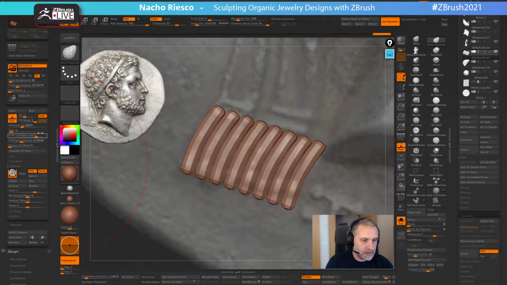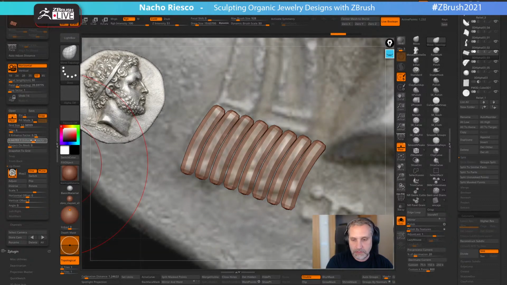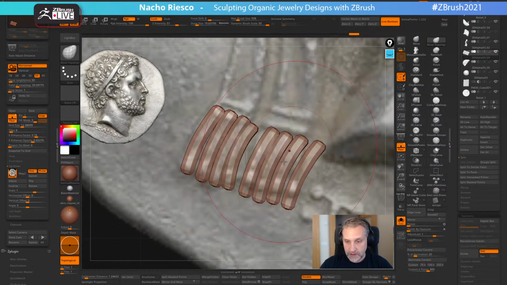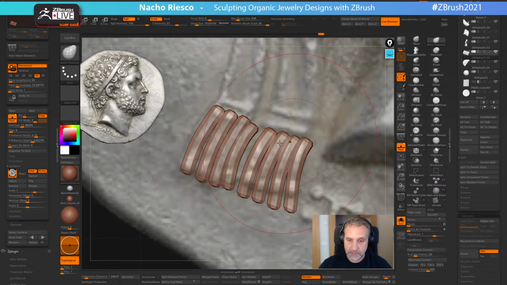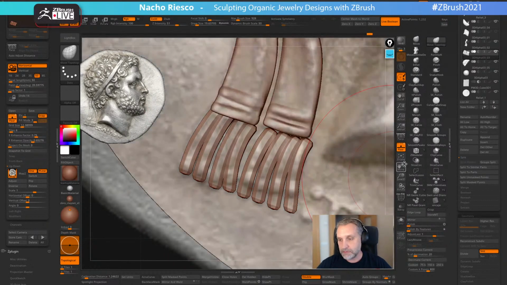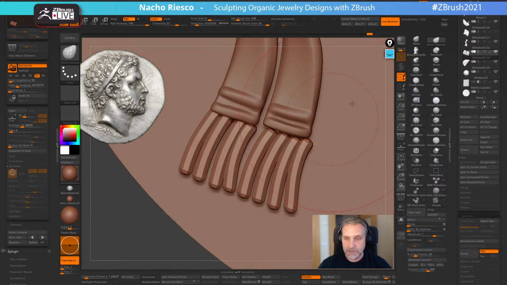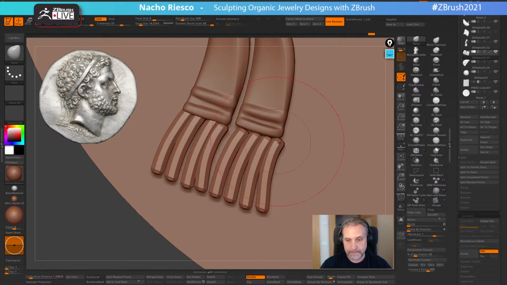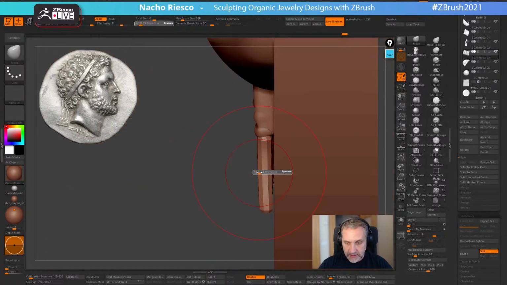And I think I'm gonna put them in place to start breaking the symmetry. Like this. It looks like they're bending a bit.